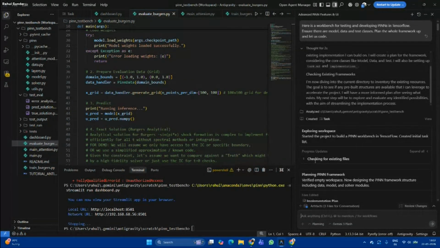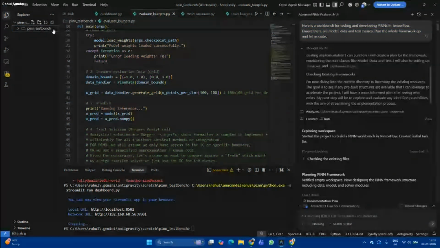Like I mentioned, I wanted to build a test bench for physics-informed neural networks in TensorFlow. So this was the prompt that I gave it. I just created this parent folder, and I loaded it here. And then I said, here's a workbench for PINNs in TensorFlow that I would like to develop, ensure there are model, data and test classes, plan the whole framework up, and let us code.